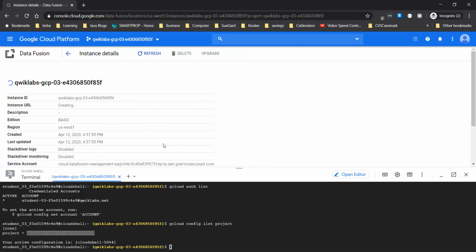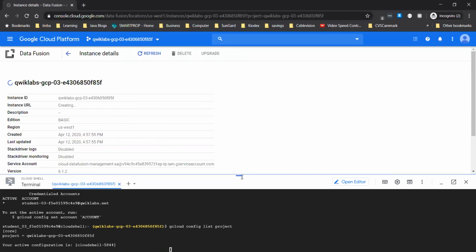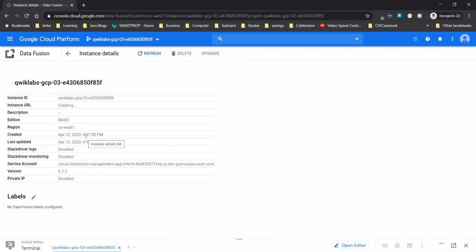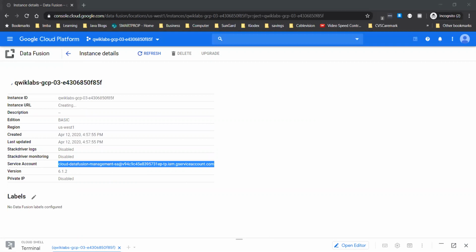So these are all the instance details. You have your instance ID, URL. This instance has been created, so let's give it a few more minutes. You have service account information here. Now let's get this service account information and save this because we will be using this information.